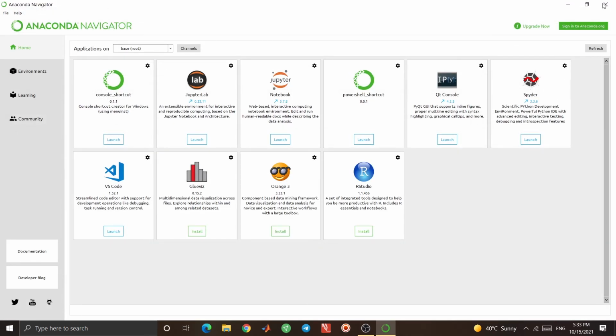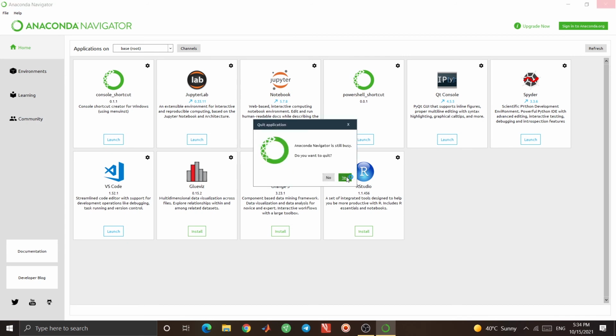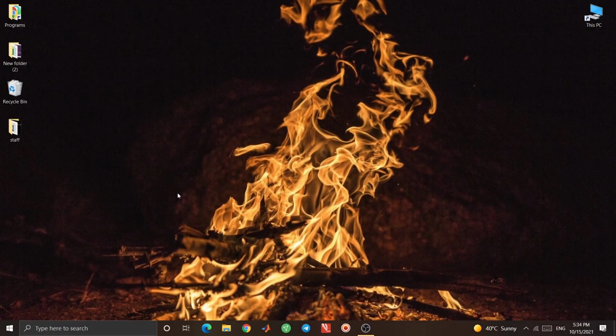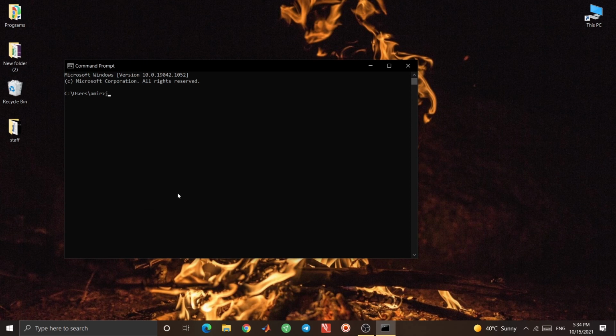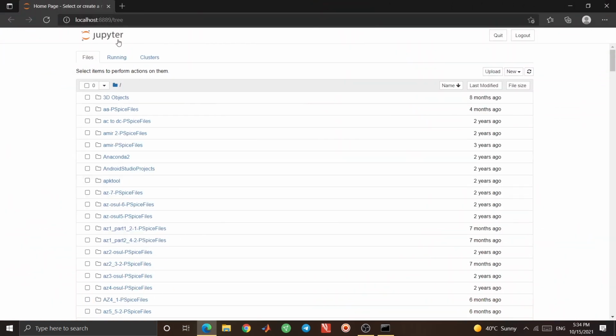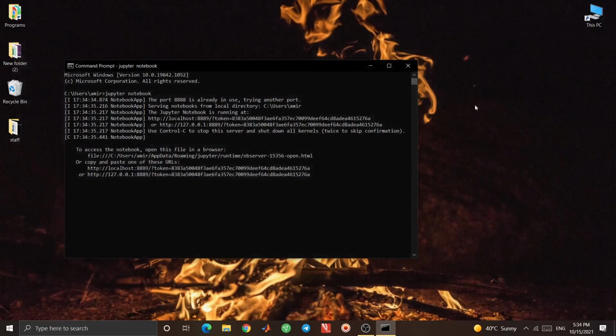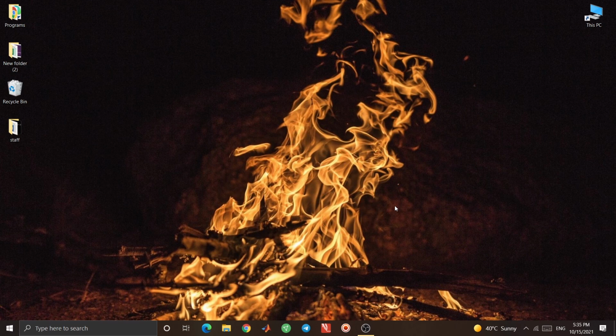And if you want to open Anaconda again the next time, you don't need to go there. You just need to hit Start and open Command Prompt, and just write jupyter notebook and hit enter. Okay, here you see it is open now. And if you want to shut it down, use Ctrl and C. It is shut down.